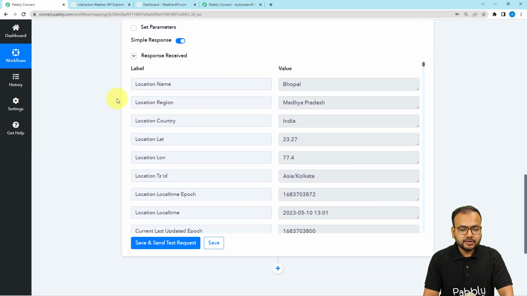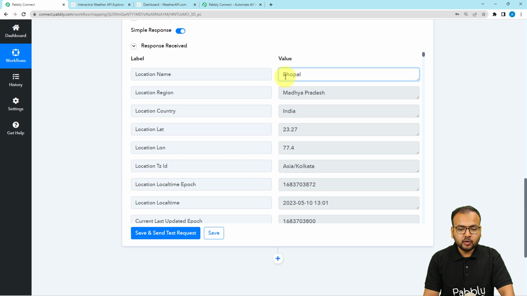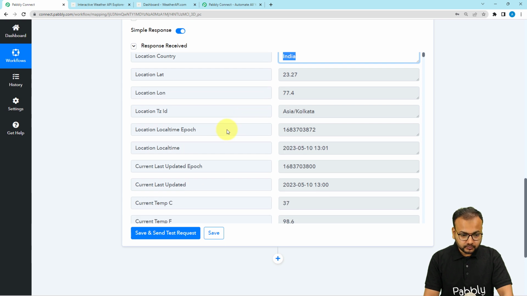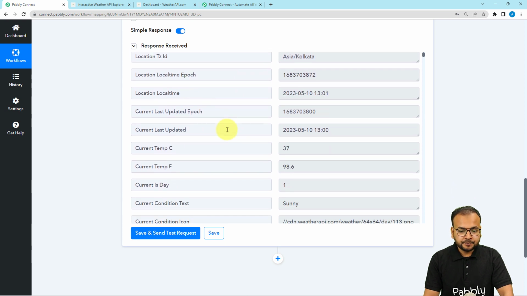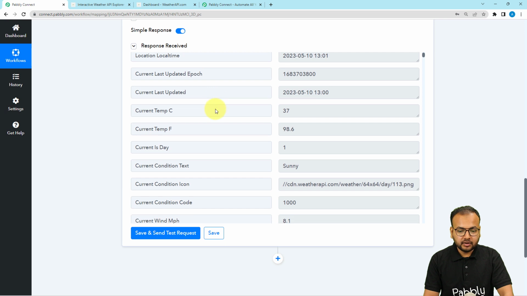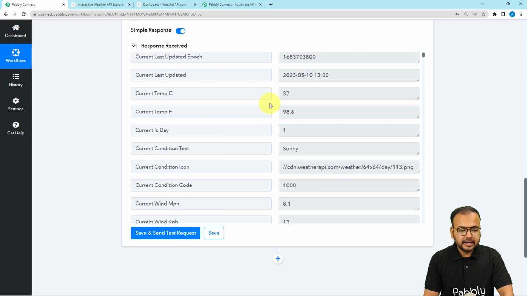So here in the response, you can see the details. It is showing the location name, the state name, the country name, the latitude, longitude information. All right, and here you can see the date and the time of the local. And here you can see the updated time of the forecast. And now you can see the temperature in Celsius 37, in Fahrenheit 98.6.